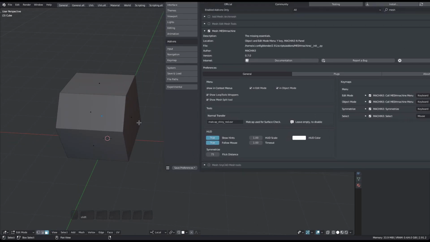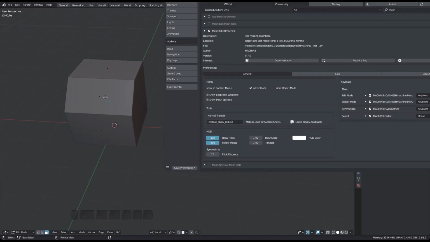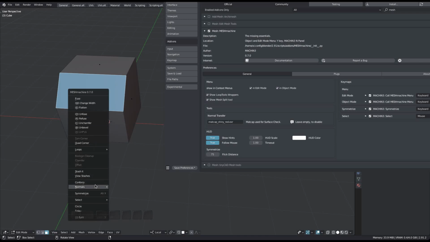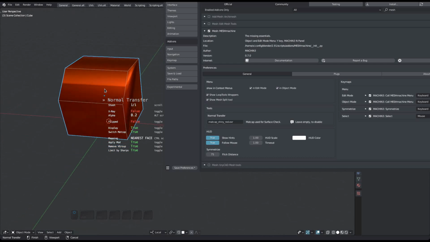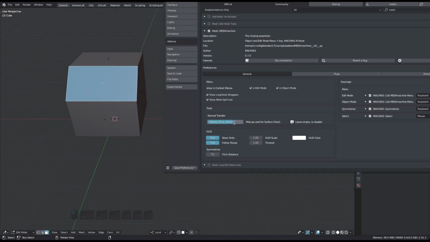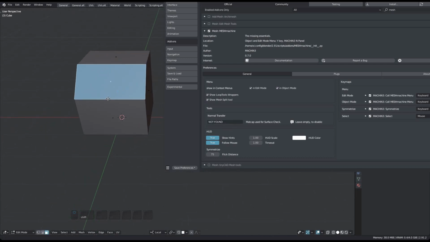In this section, you can enter the name of a matcap that's going to be used by the normal transfer tool to perform a surface check. Leave it empty if you don't want to automatically switch matcaps when using the tool.